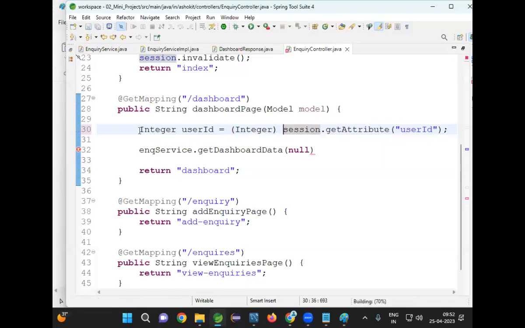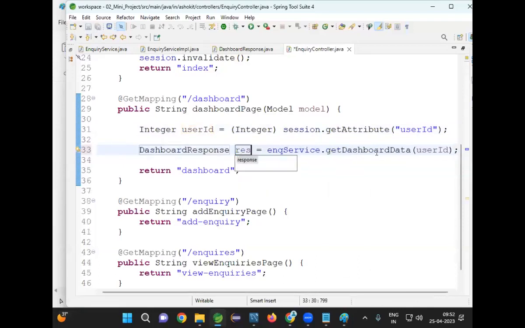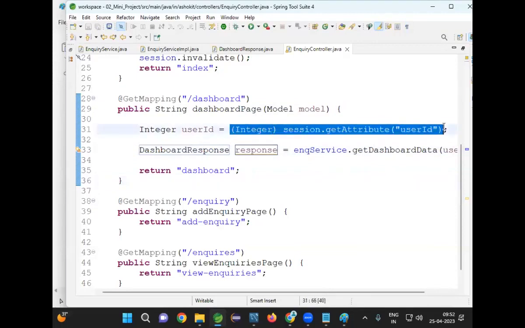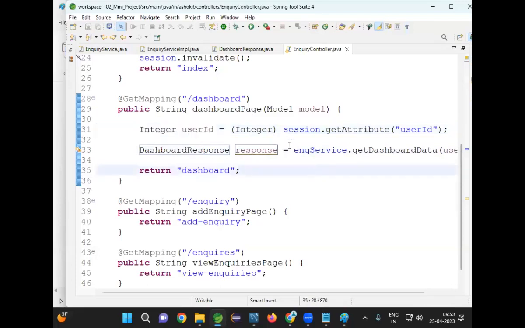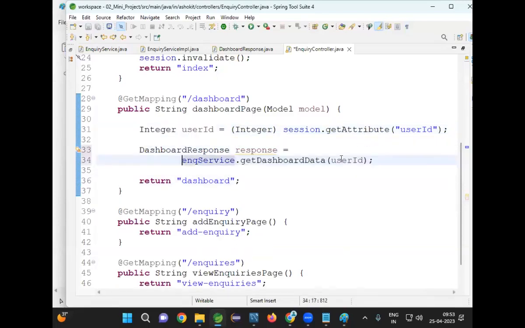When the login is a success, I'm storing the user ID in the session. Now, when the user goes to the dashboard page, I'm getting the user ID from the session. Session dot set attribute, session dot get attribute. I'm passing user ID here. It is going to give me the response object. In the dashboard method, I'm getting the session object value, session dot get attribute of user ID. I got that user ID. Based on the user ID, I'm calling my service layer method that gives me the dashboard response object.